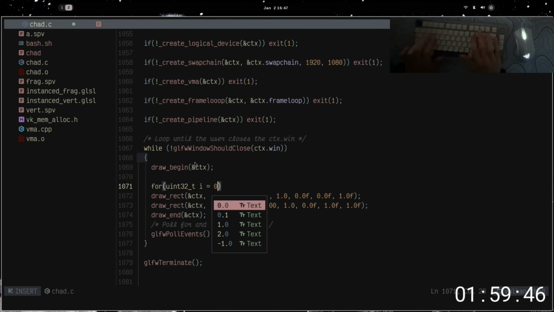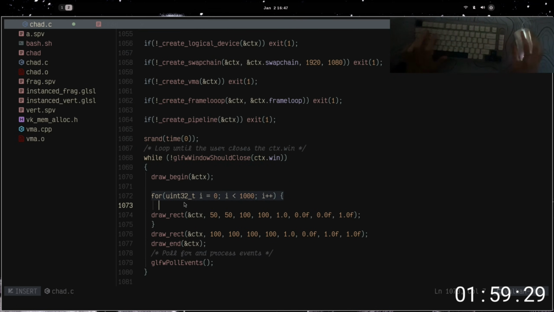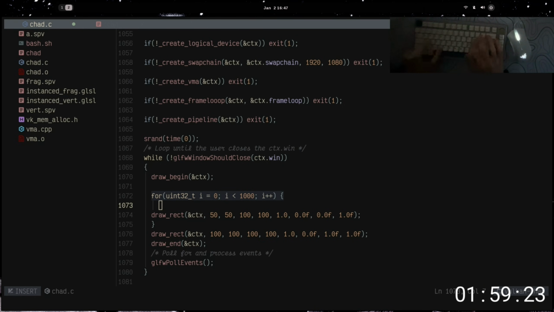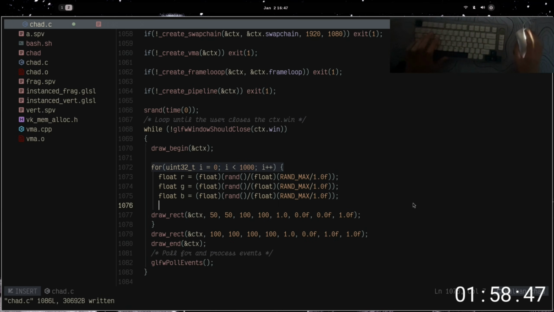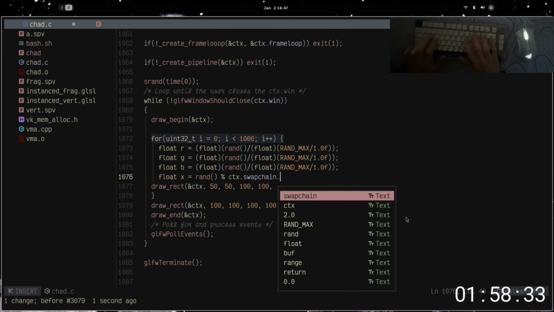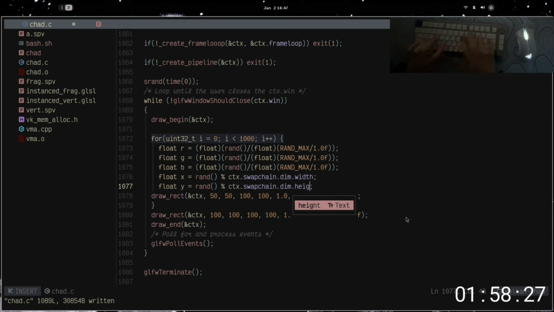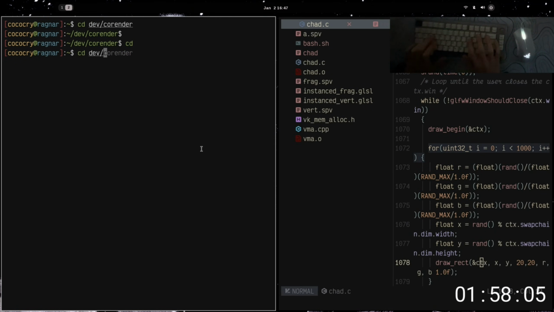But let's just try and make 1,000 of these. So something like srand time 0, and then I need to check how I generate a random float. Okay, so R is equal to float rand divided by float RAND_MAX. This is the same for G and B. And then we also need X is equal to rand modulo context.swapchain.dimensions.width, Y is dimensions.height, and then we draw at X, Y, let's say 20 by 20, and R, G, and B. Yeah, we're not going to randomize alpha because it would be a mess. Going to not core render but Vulkan chat.